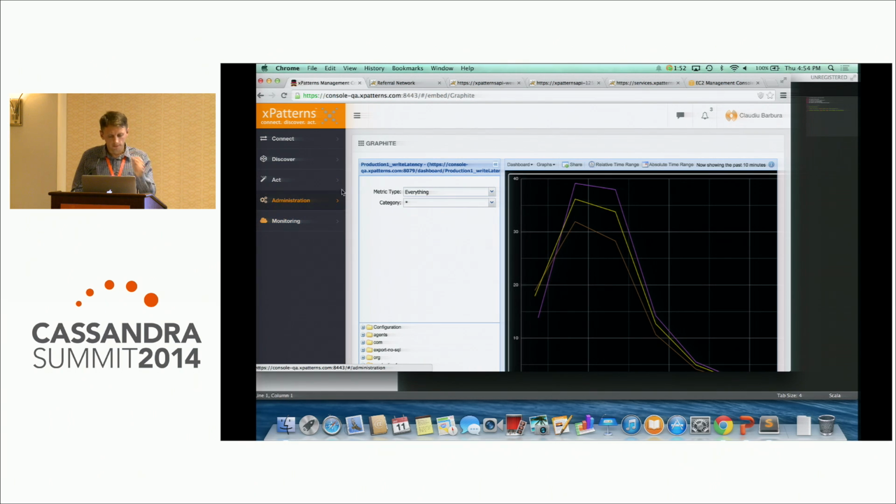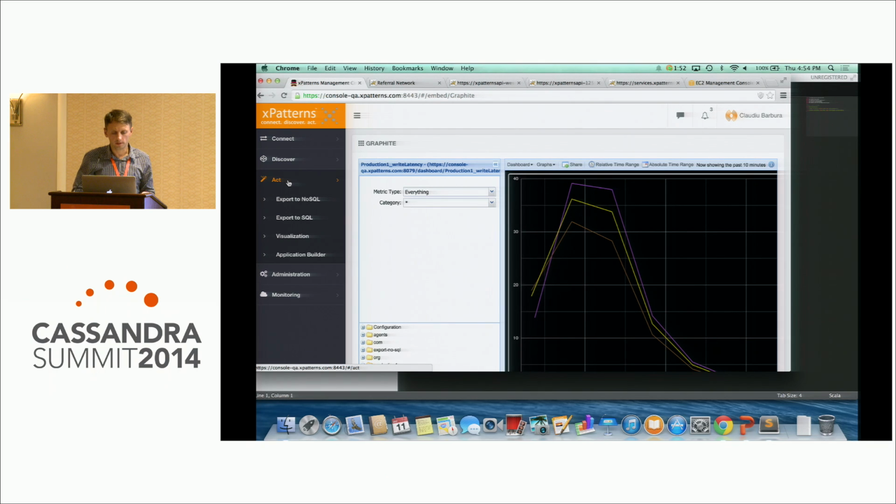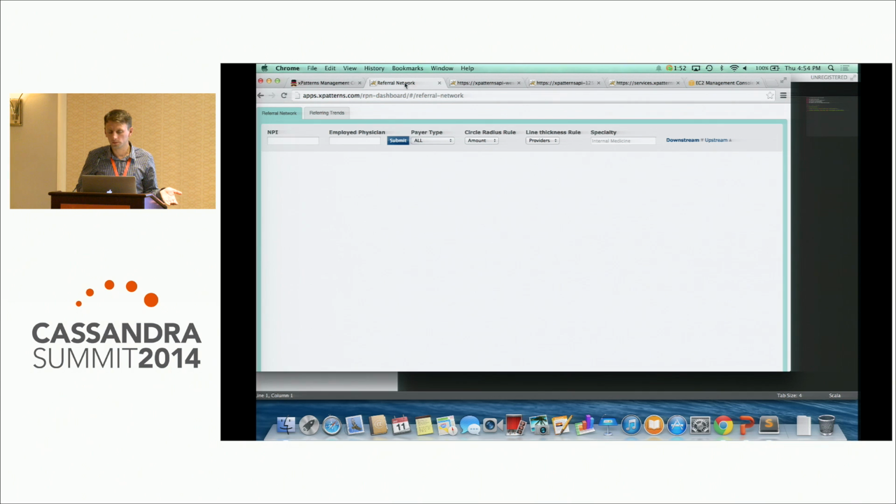So what else? Okay, so this is pretty much the export to NoSQL tools, and I'll show you an end user application that we built using these tools. That's a demo environment. This is an actual production application that we were allowed to show. It's called a referral provider network.